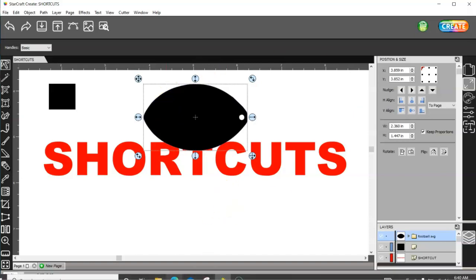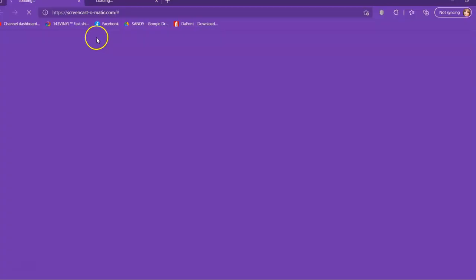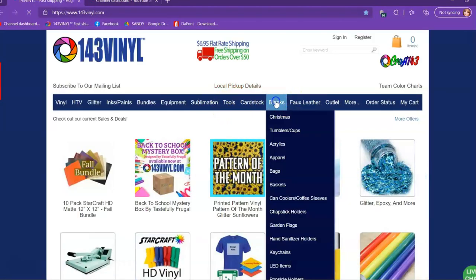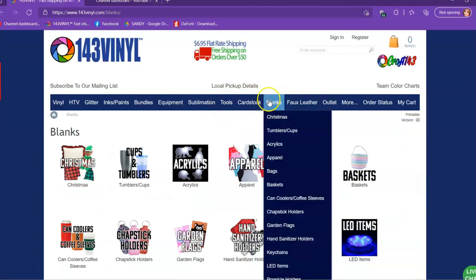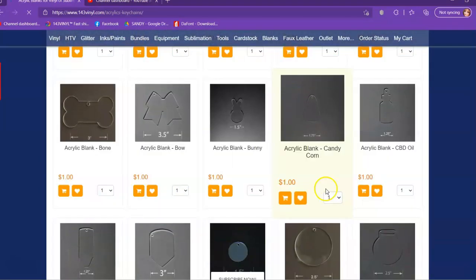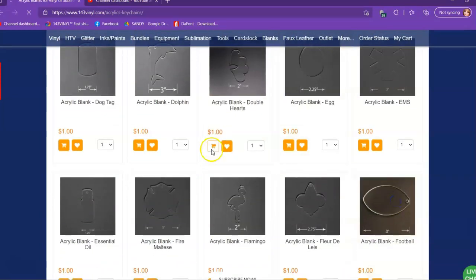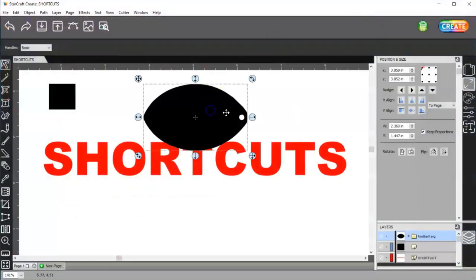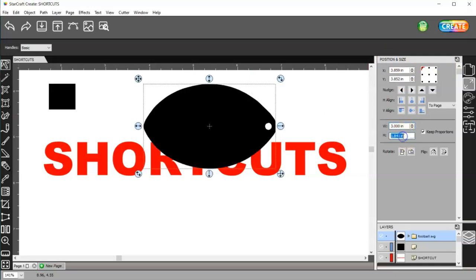Let's go ahead and go to 143 vinyl and go to blanks, go to acrylics, and go to keychains. And then look for the football, which is down here a ways. Click on that, and it's going to give you the size right here. The measurements are 3 inches by 1.75. So you just select that, come over to your position and size, and the width is 3 inches by 1.75.